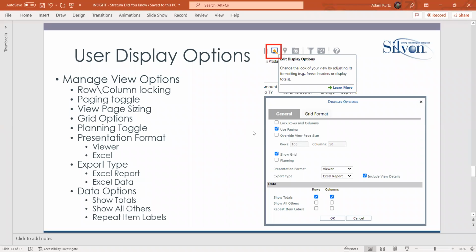Another thing is I can toggle on and off the data grid. I can also turn on planning here if I wanted to use my write back capabilities. I can change my presentation format from viewer to Excel if I wanted to. So each time I run this view, it automatically downloads to an Excel spreadsheet. And if I'm using this as an export type view, I can change it to either export report to keep my formats, or to Excel report.